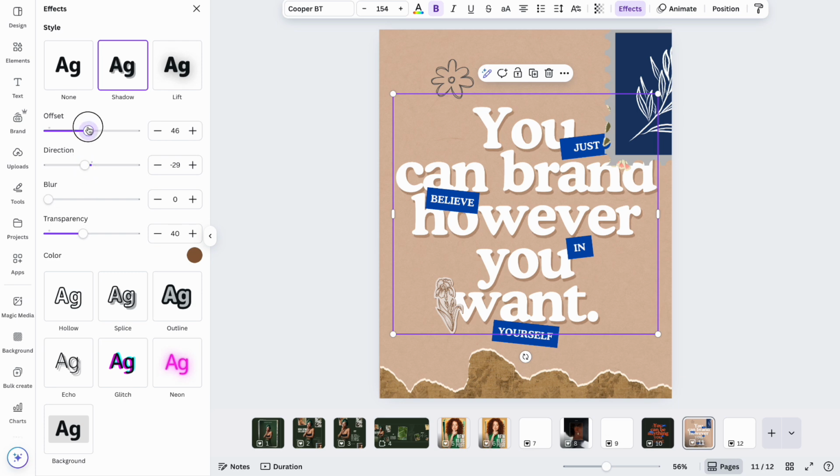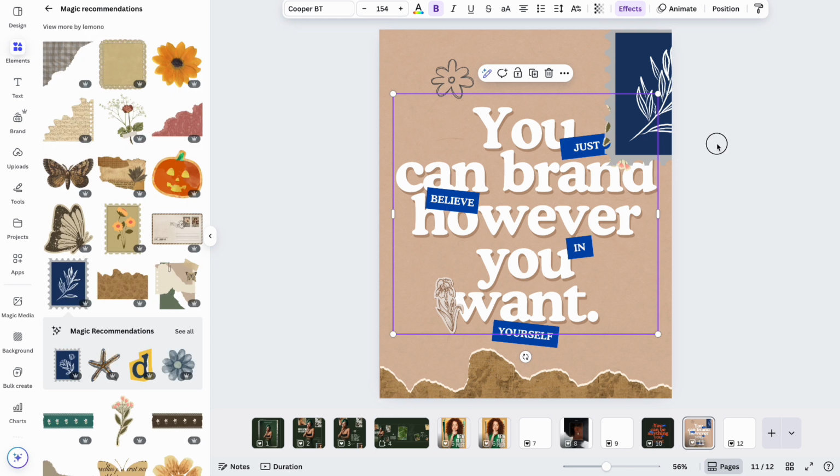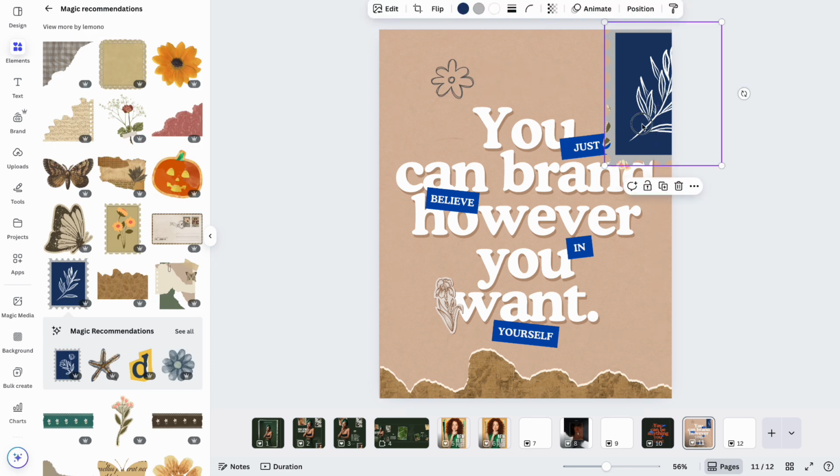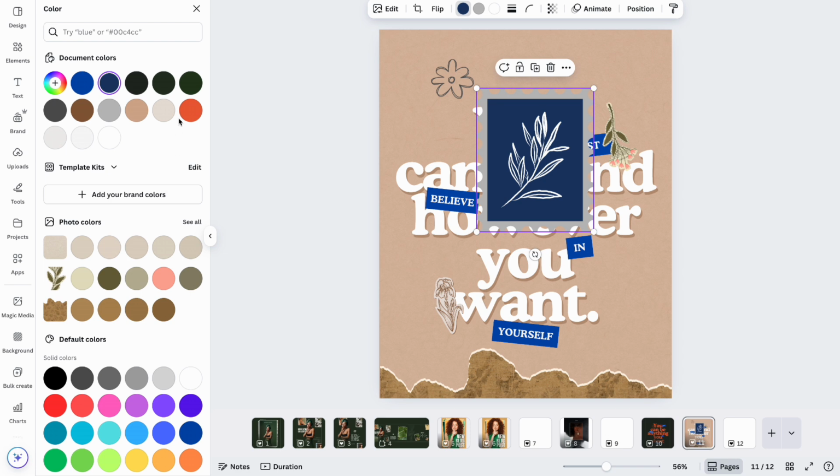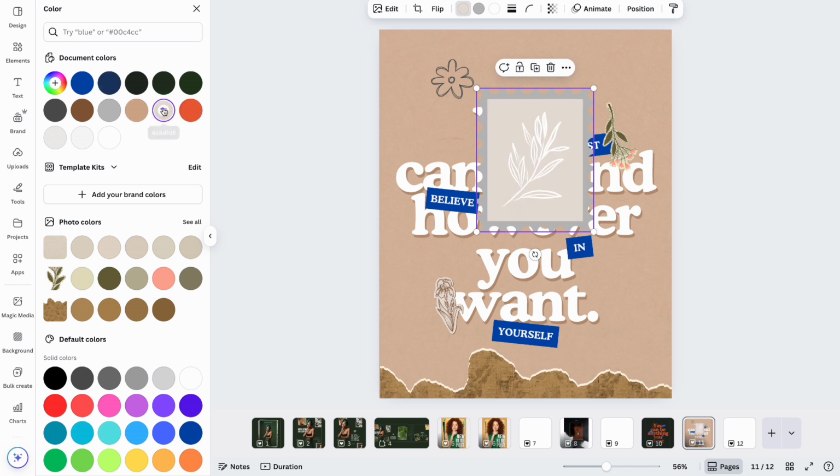Okay, so love that. Then we have the stamp. Now let's stick to the browns.